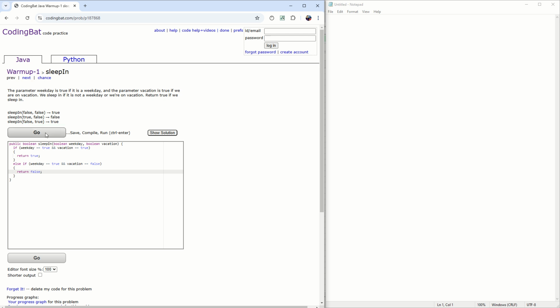Now if I try and test this at the minute, it's going to whinge at me, and I don't think it'll run. It might do, we'll see. No, it doesn't. It says missing return statement. The reason it says missing return statement is if it is a weekday and it is a vacation, it'll do that. That's fine. If it is a weekday and vacation is false, it'll do that. If it's not a weekday, it won't do anything, and we've got to return something. So there is a problem at the end. There's no return statement there.